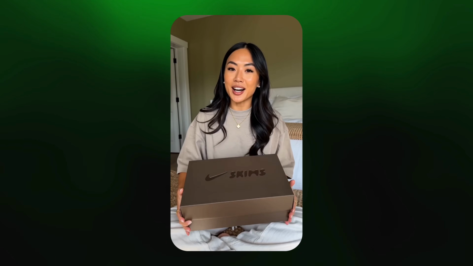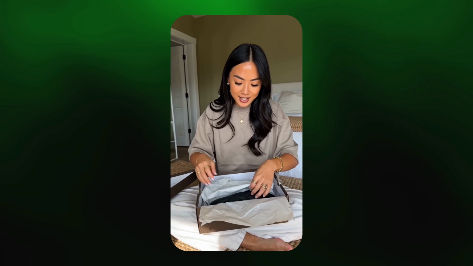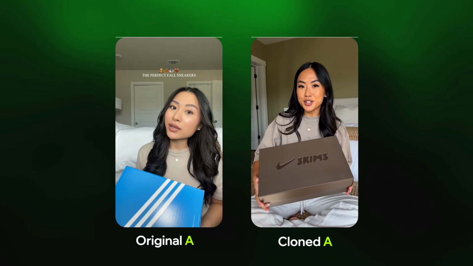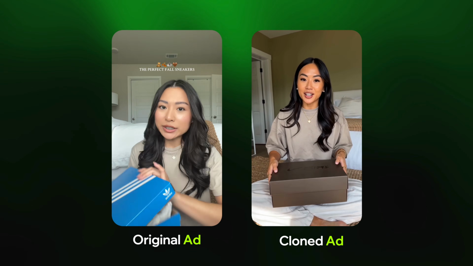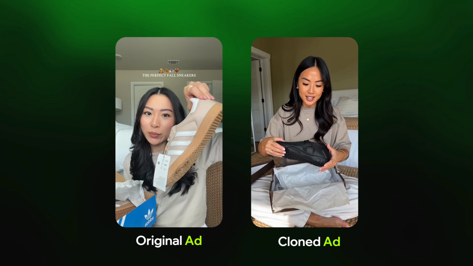Not to be dramatic, but I just found the collab of the year. Everybody's been sleeping on Nike X Skims, and look at this. The split toe, the Velcro strap. If you compare it side by side with the original, you get almost the exact same vibe, pacing, and emotional feel. And this was on the very first try.